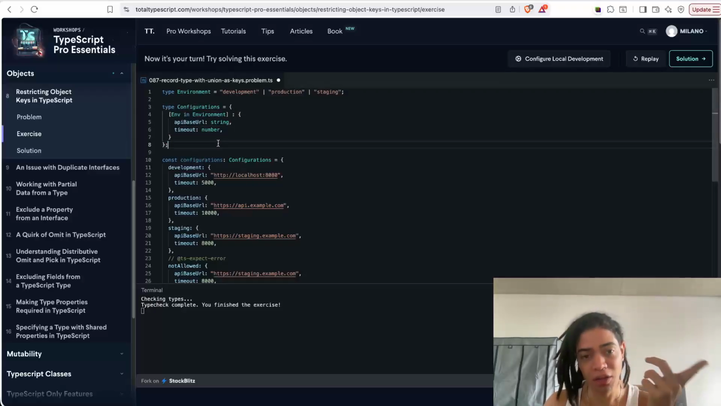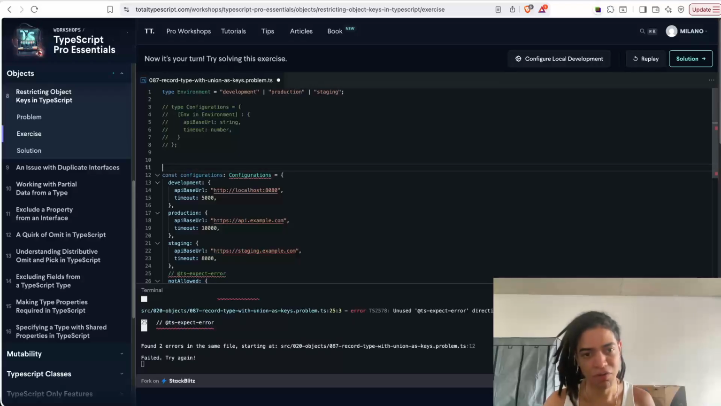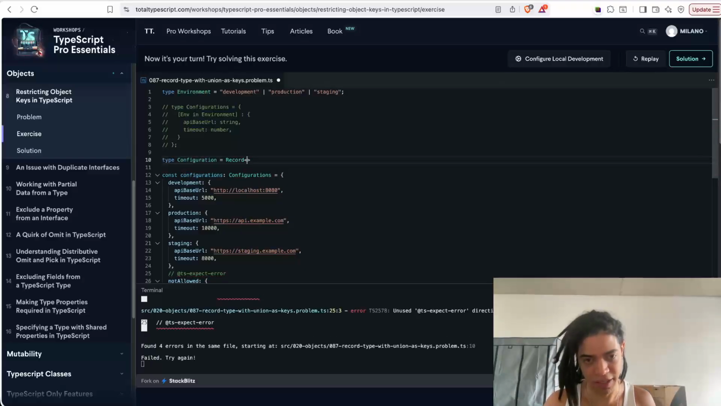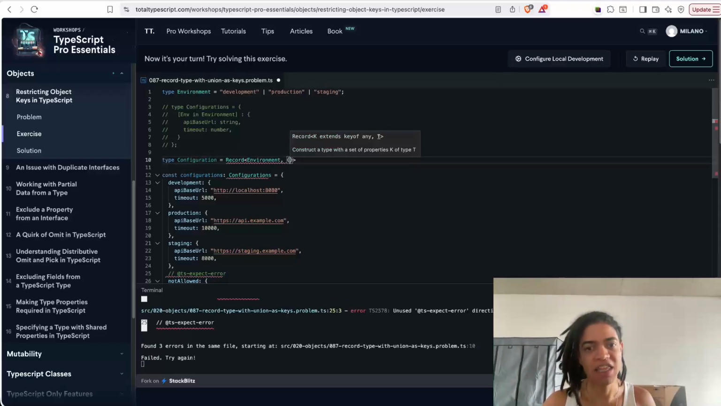But another thing is that you say, hey, I'm just gonna comment this out for a moment. Now configurations here, objects, type a configuration object here. It can be now a record, which is a utility TypeScript function to say, hey, all of these possible values in a union type as a key can be is environment, and this is the objects that they have, or this is the value here.